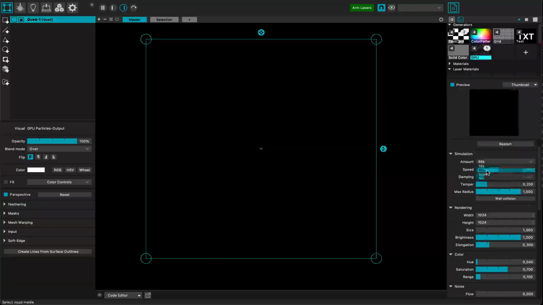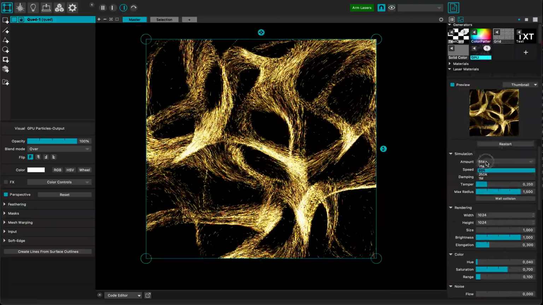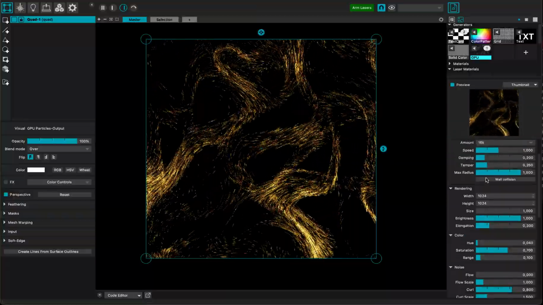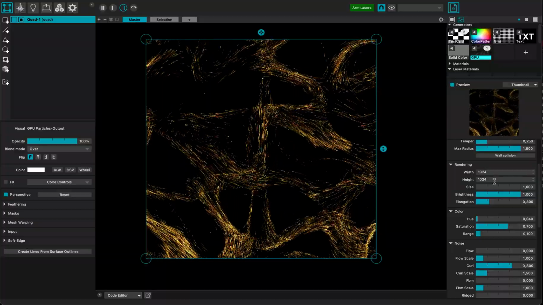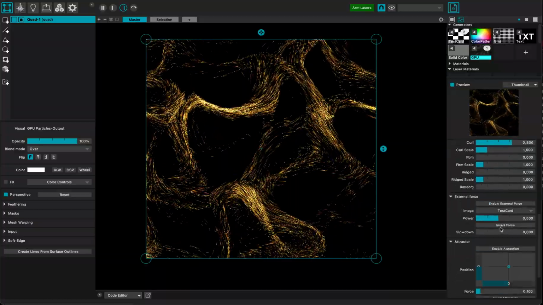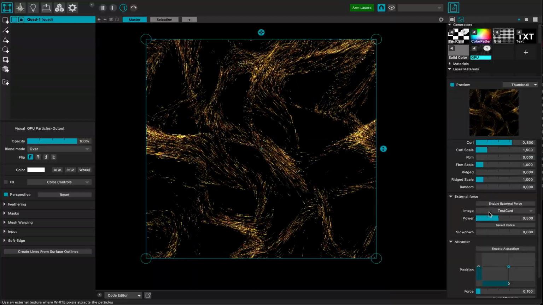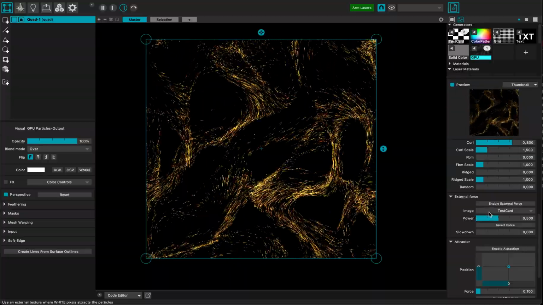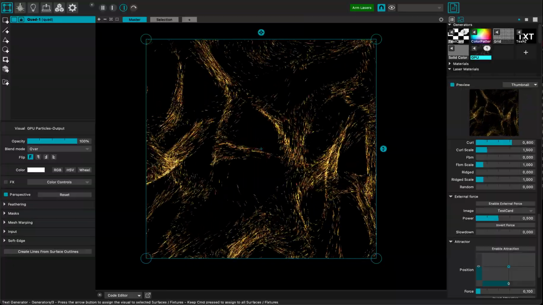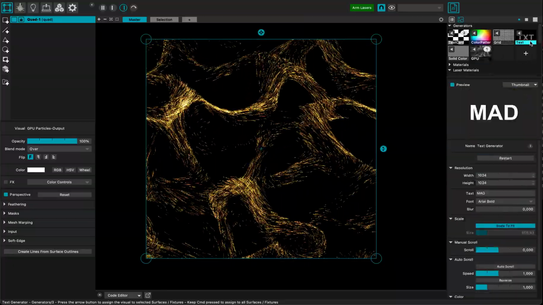And there are a bunch of options over here. I can change the amount of particles. Let me go to this one for instance, change a few other things here and there. There is a rendering resolution, but the important thing is here because MadMapper allows you to input a grayscale image to drive the particles. So right now I'm gonna use the text generator over here.